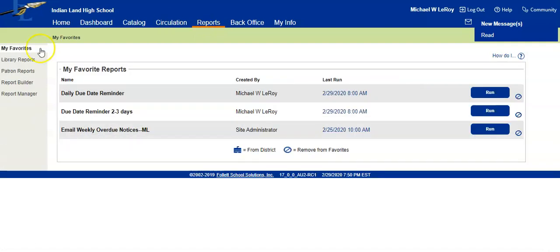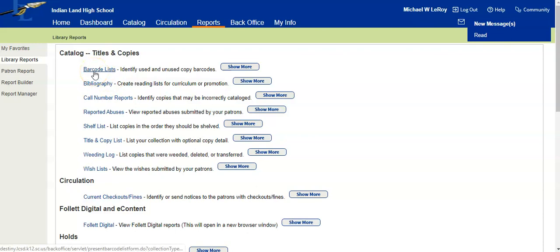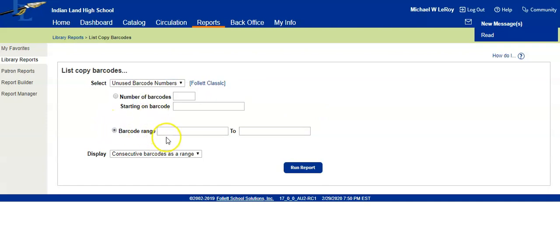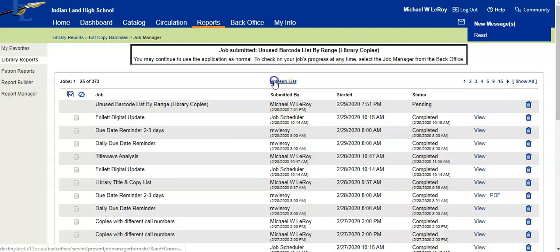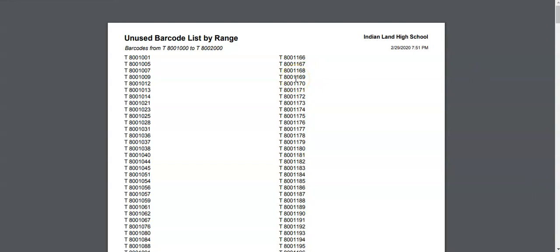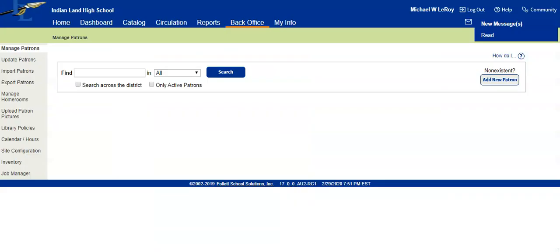So we're going to start with reports, go down to library reports, and we're going to do this first list, barcode lists. We're going to do unused barcode numbers, and we're going to do this within a range. We have 800 1000 to 800 2000, and I want to see all the barcodes just to see what we have available. We're going to run this report. Let's refresh this list, and we're going to view the report. As you can see, this is a list of unused barcodes within the range that I listed here. These can be used if you're hand cataloging books, and you can use these as your barcode numbers to add to your system.